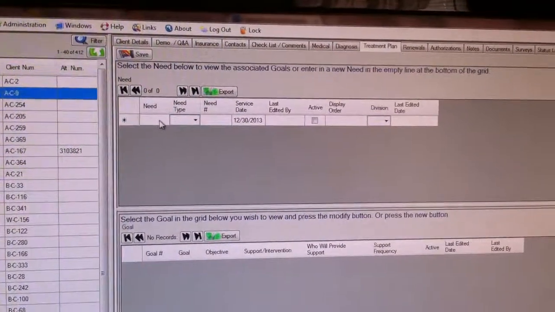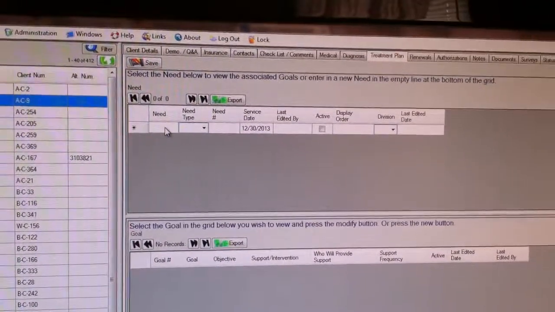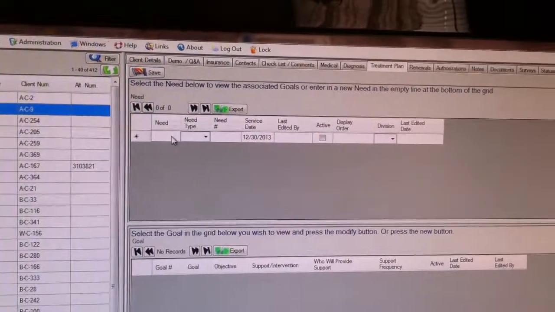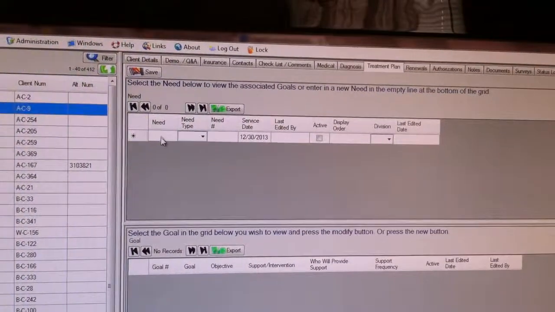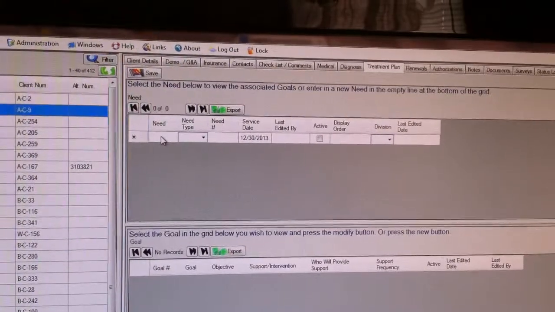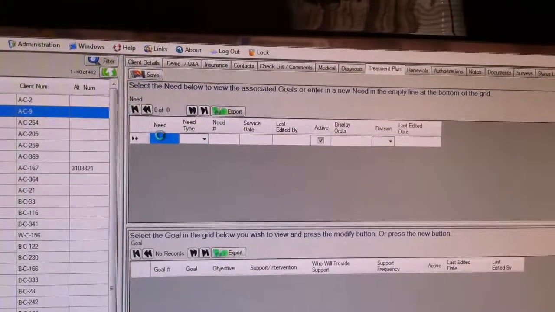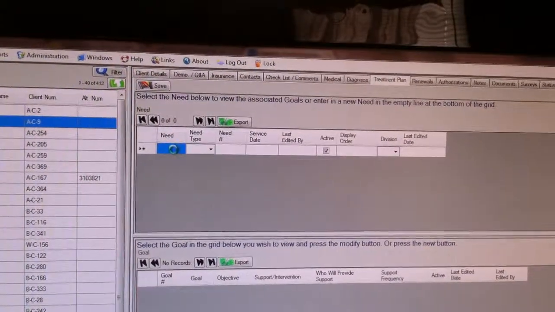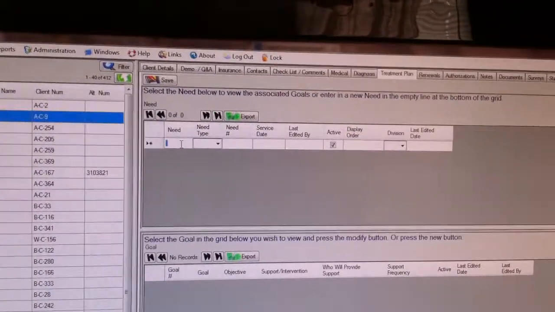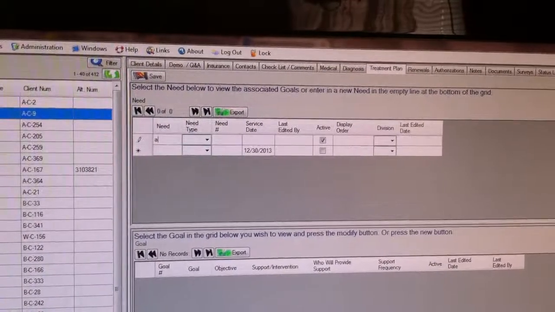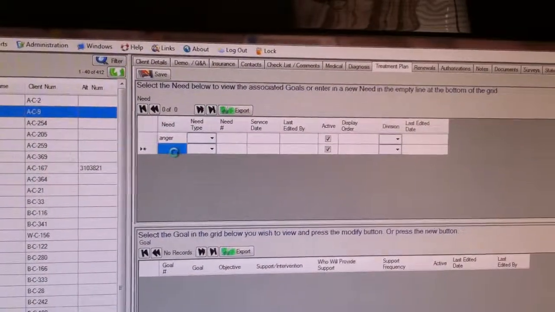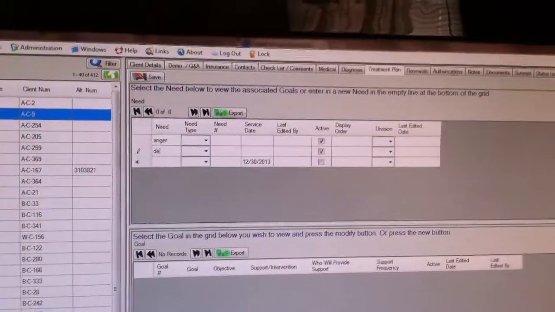We're going to start, of course, with the need. In order to do that, I'm going to type in our presenting problems for this client. Let's say for Tommy Test Client, there is a problem of anger and depression. Let's say anger is my primary problem, so I'm going to click in the box under need, and I'm going to type in anger. Then I'm going to click in the box below it, and I'm going to type in depression.